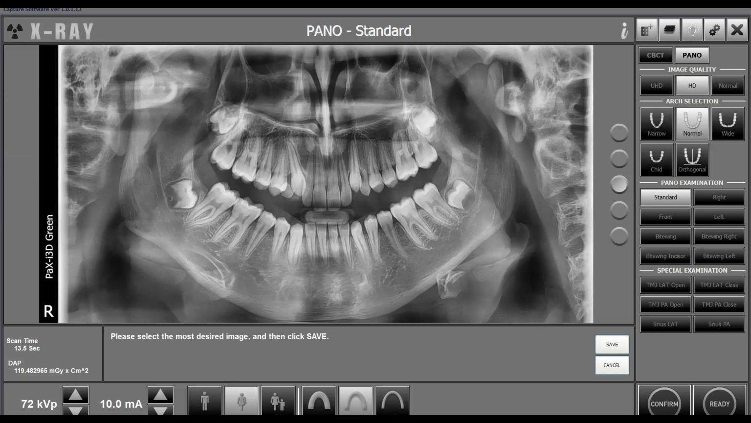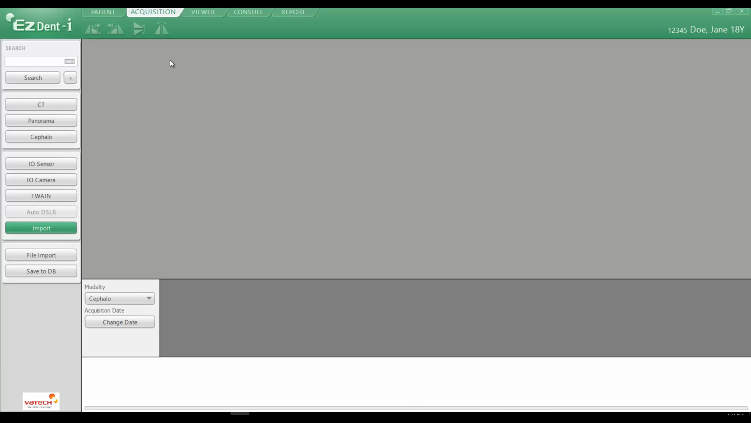When image reconstruction is completed, we'll have 5 different image layers to choose from along the right hand side of the screen, and then once you've chosen that, click on Save to save it within the EZDent-i image chart.